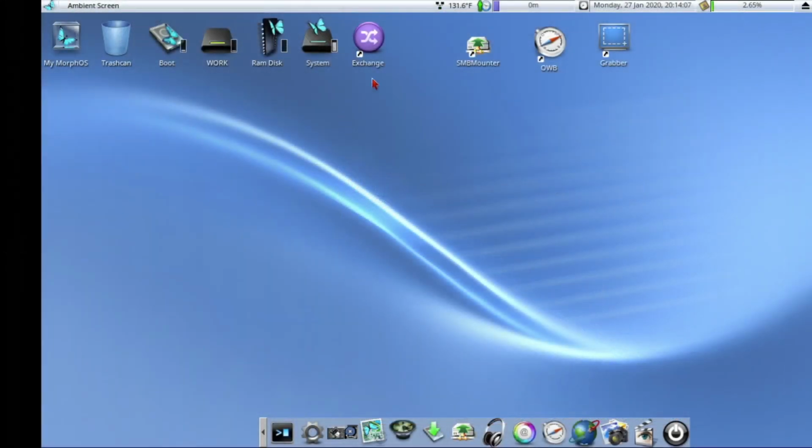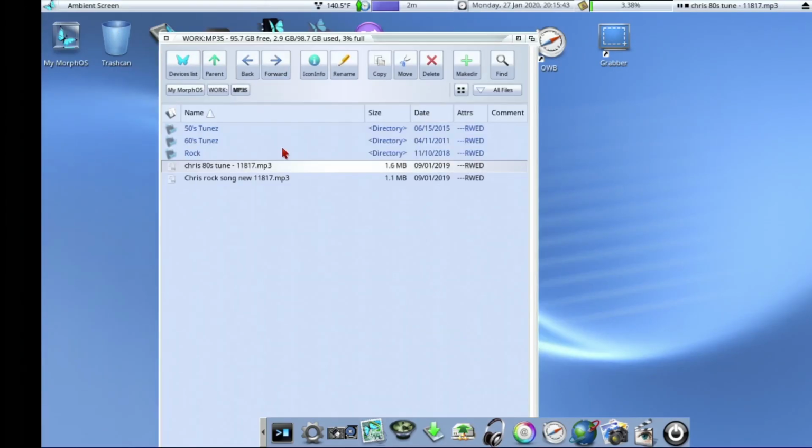So that is MorphOS, everyone. I am still playing around with it. Hope you enjoyed it, and I hope it helps you make the decision if you want to run MorphOS. It's on a PowerMac G5 2.0. And thank you for watching, and I hope you learned something.